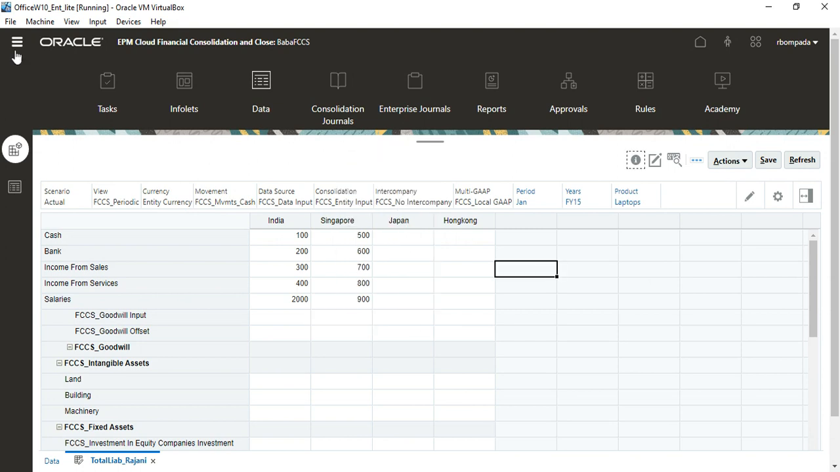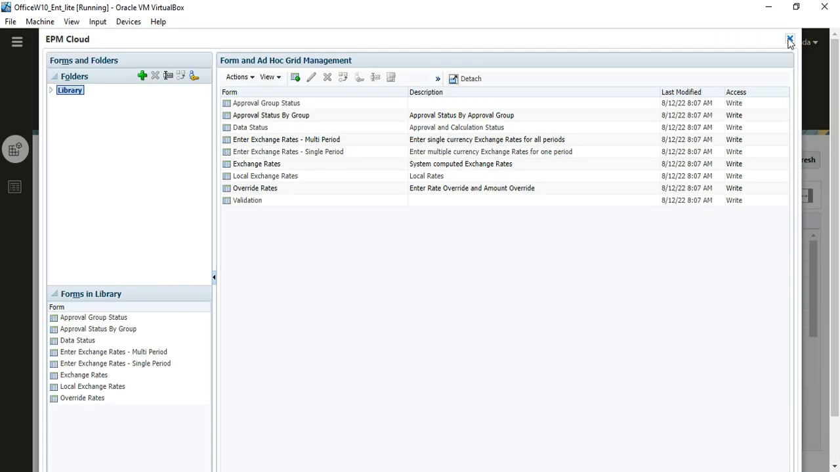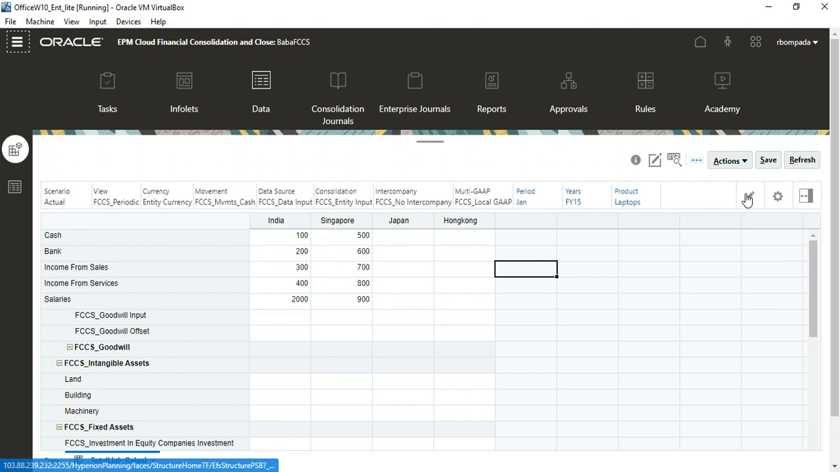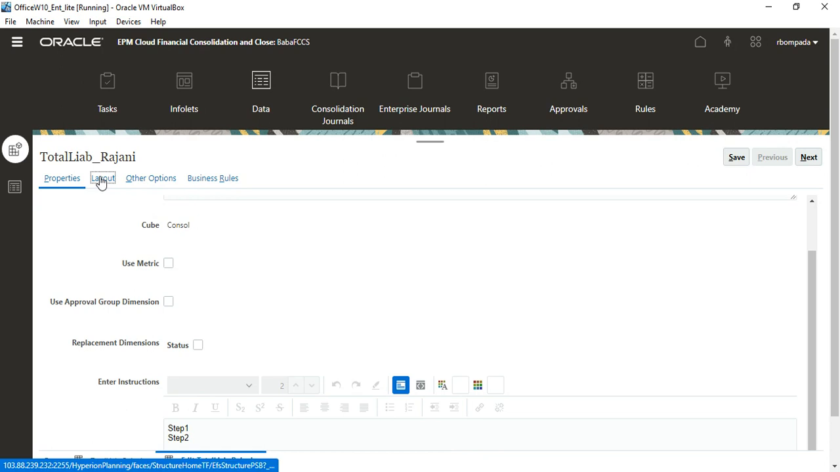Right. Now I want to disable it. Go to forms. See, here also you can manipulate from here. You can click on edit button here. Form designer. Here also you can go to form designer layout.